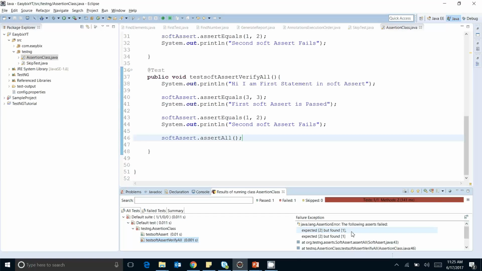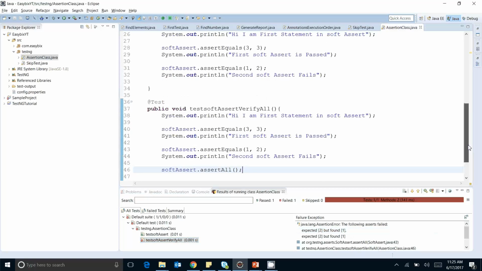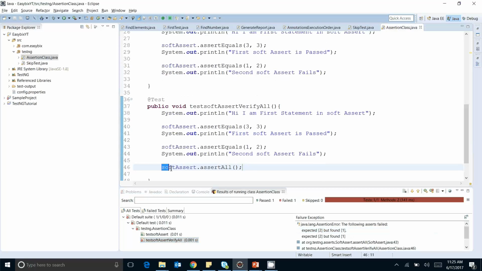So what is the change between my first test and my second test? The change is only in this line, assertAll. So what is the use of assertAll? Please remember, if you are using soft assertion in TestNG, then the last statement of your test case should be assertAll. I am repeating it. If you are using TestNG soft assertion in your tests, then the last statement of your test should be assertAll.